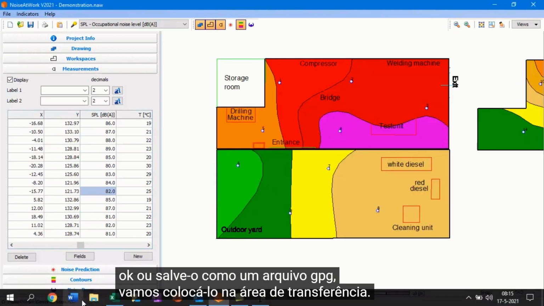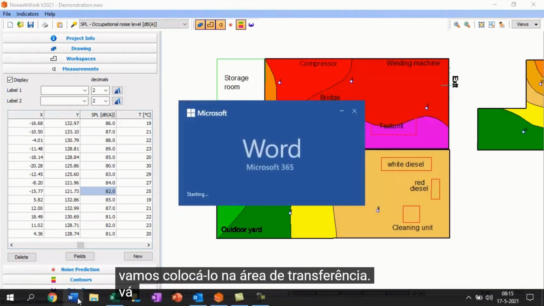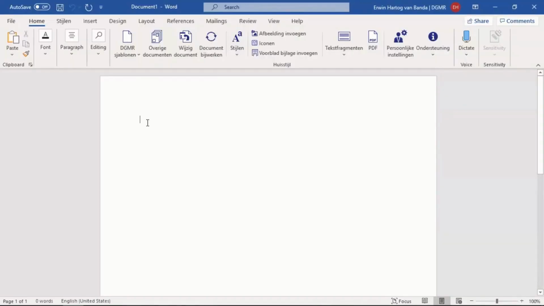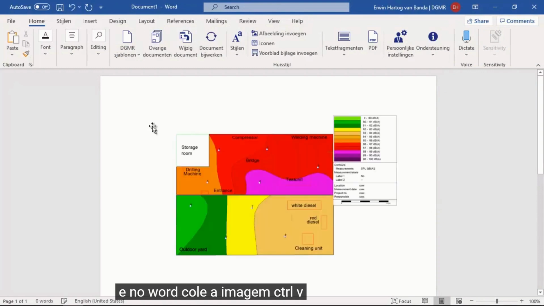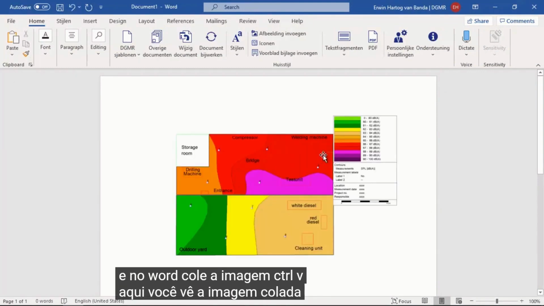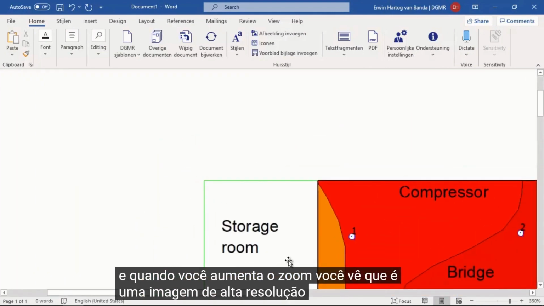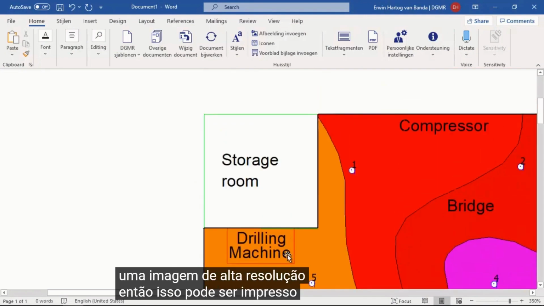OK. Next I go to Word. And in Word I paste the picture. Ctrl-V. Here you see the picture pasted, including the legend. And when you zoom in, you see that it is a high resolution picture. So this could be printed.